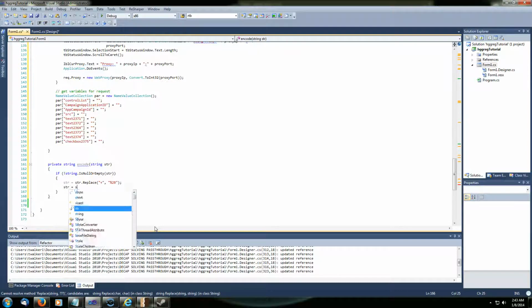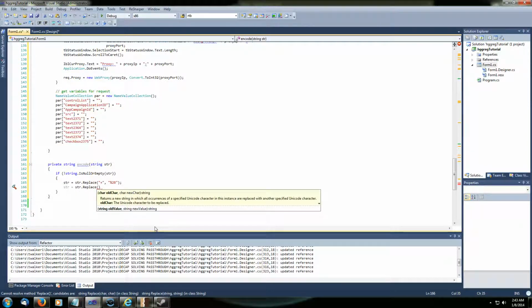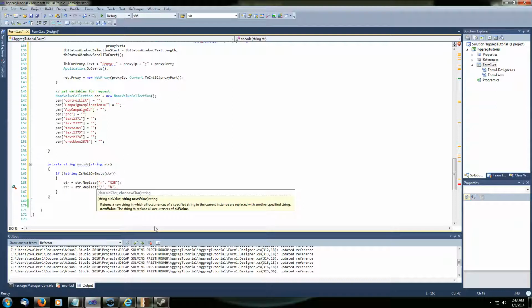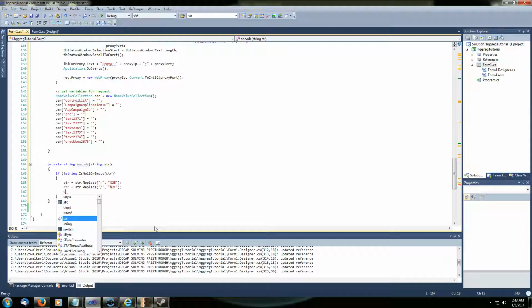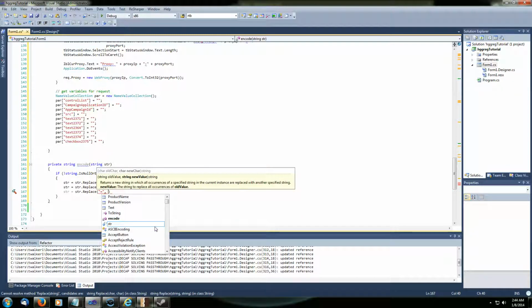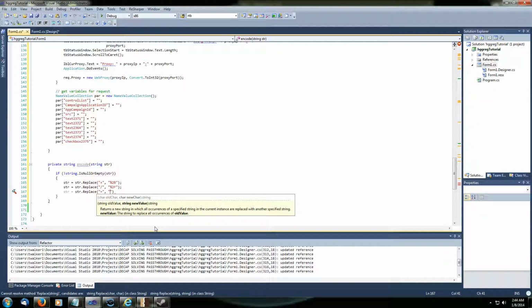str equals str replace every instance of a / with a %2f. This is going to be great. I know some people that are never going to let me live this down, but what the hell. And an equal sign with %3D. There we go. Those are the three main ones.